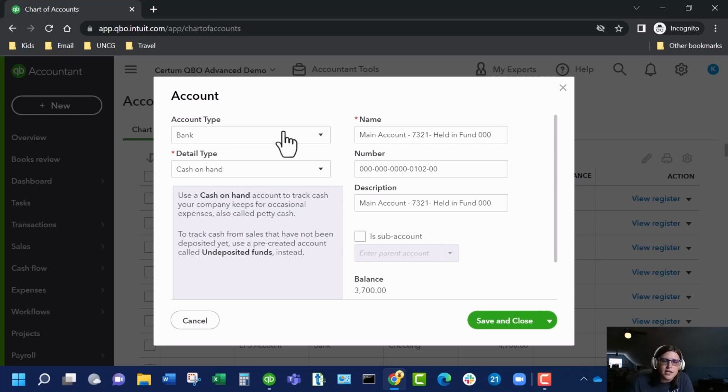So here's your account type, here's your detail type, here's the name, here's the number. So this is actually where I would put, I think the other one was, there you go. So that's where you put your account number, okay? Your description right here would show up on your report.